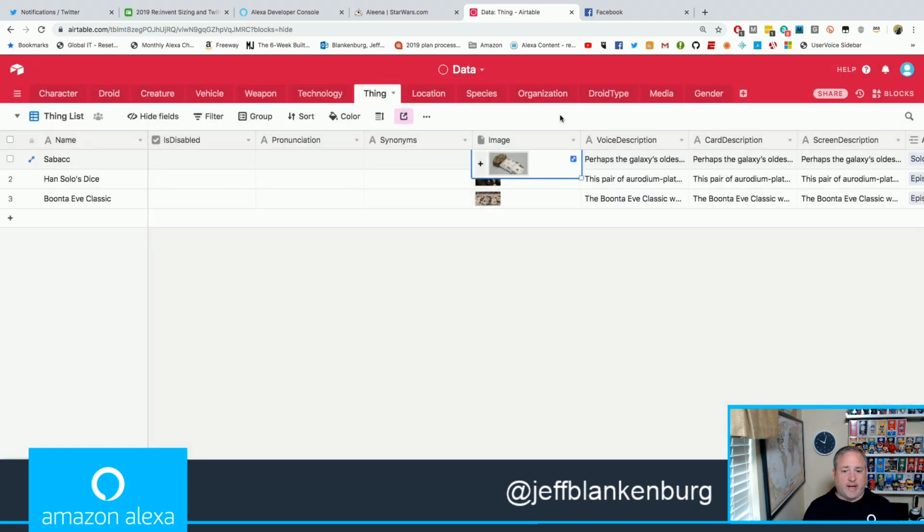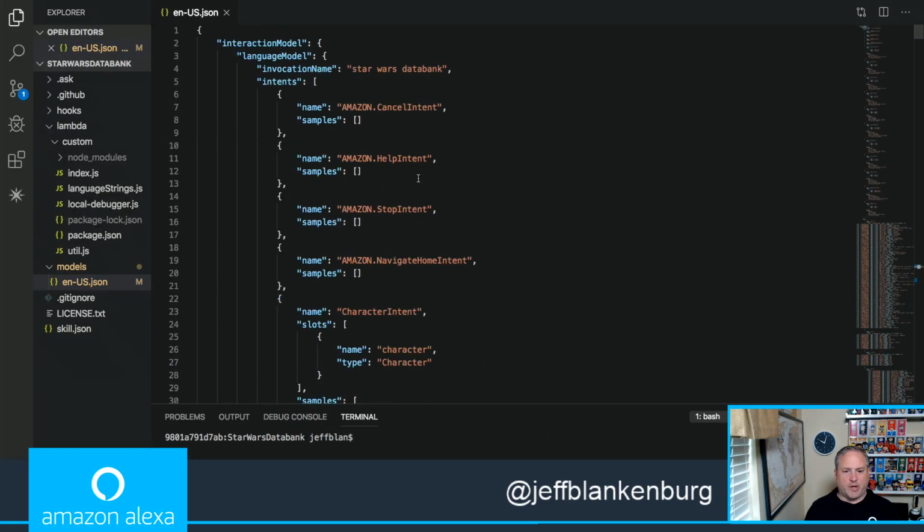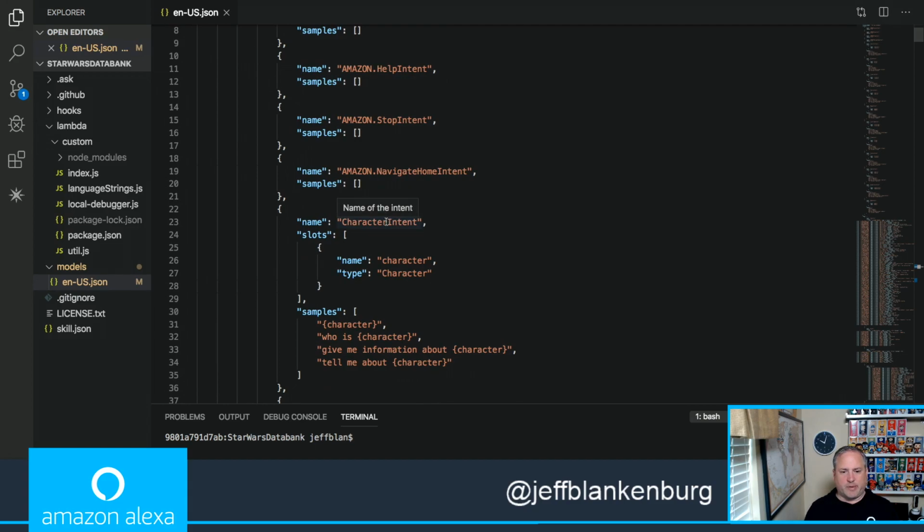So we have all this data, and we'll continue to add more data as we go. But we need to be able to see how Alexa actually uses this stuff. And so the way that this is all structured is we have a bunch of intents, right? So when we think about Alexa, we have intents. These are the things a user would ask for.